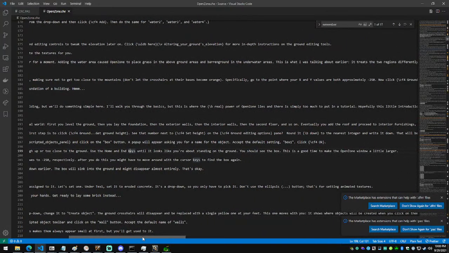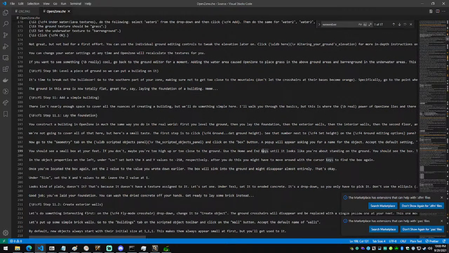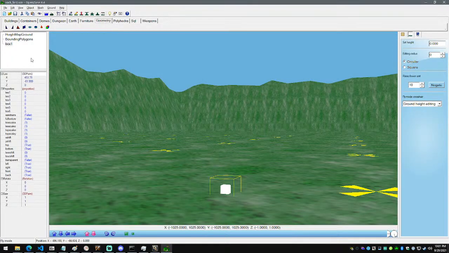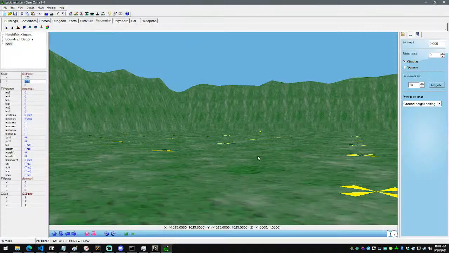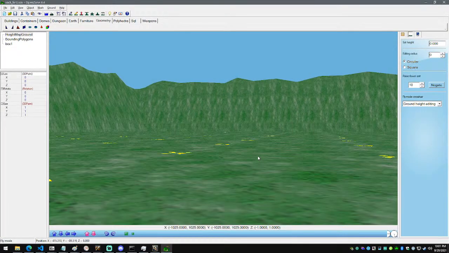This is a good time to make the window a little larger. Okay. In the object properties, under loc, see both x and y. Set all the x and y values to negative 250. So it's going way the hell over there and way the hell over there. Move with the cursor keys to find the box again. Okay.